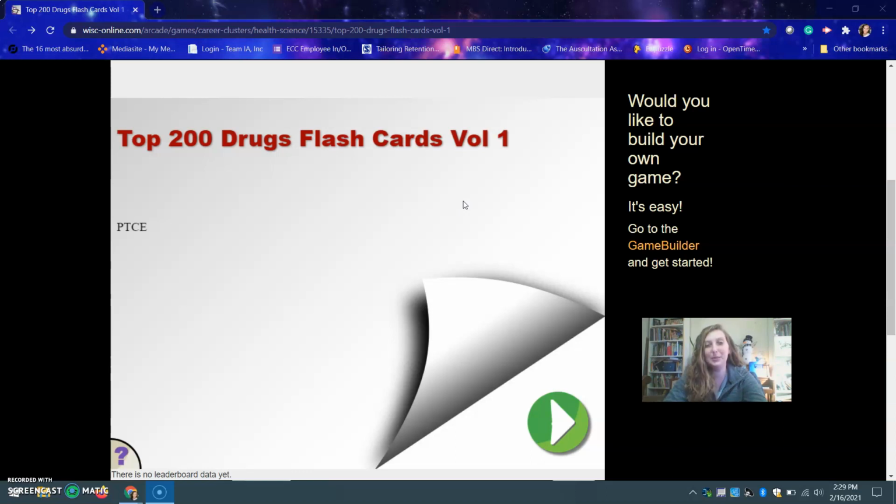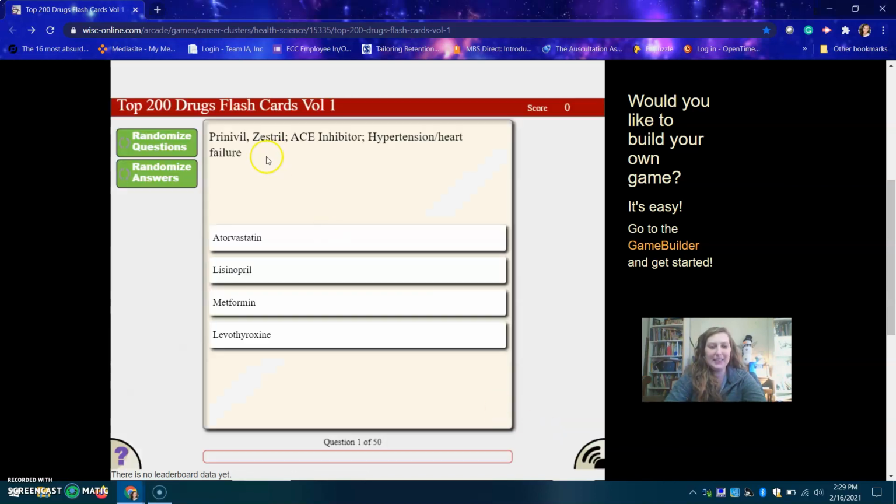I'm going to show you how this works, and we're going to play around with it just a little bit. So the first thing you're going to do is you're going to go into Moodle, and you're going to find this tool. It's labeled as drug flashcards, and you're going to press the play button, and it's going to take you to some drug flashcards after it plays that little sound.